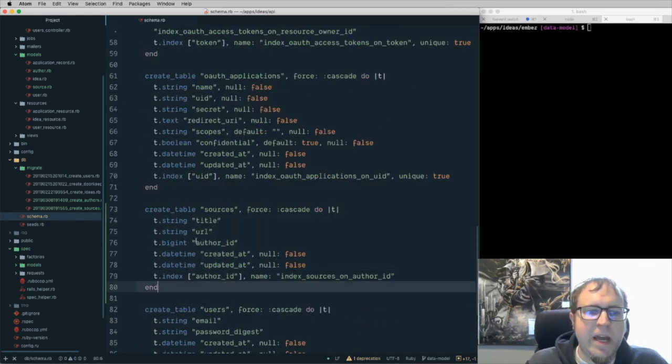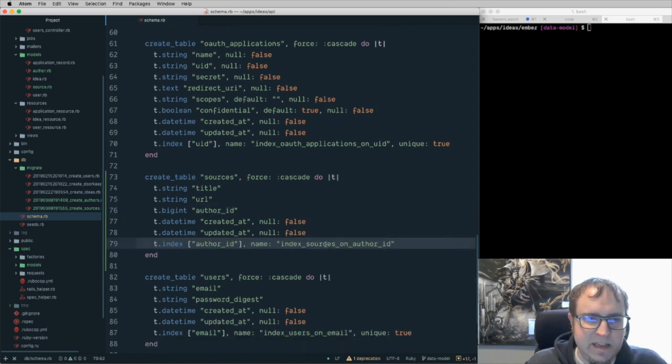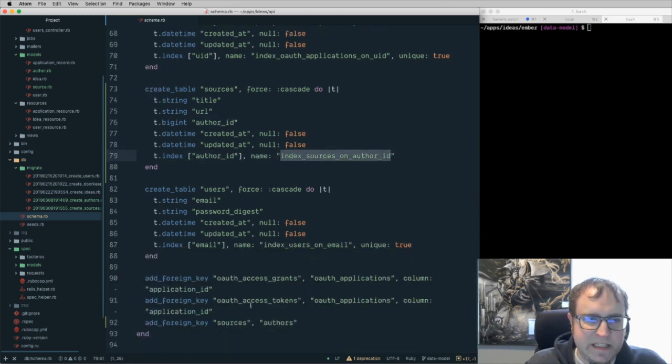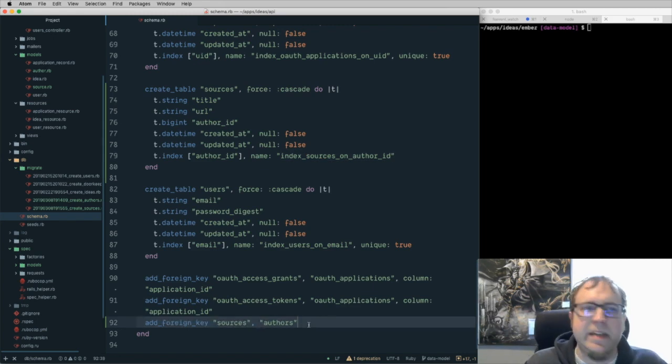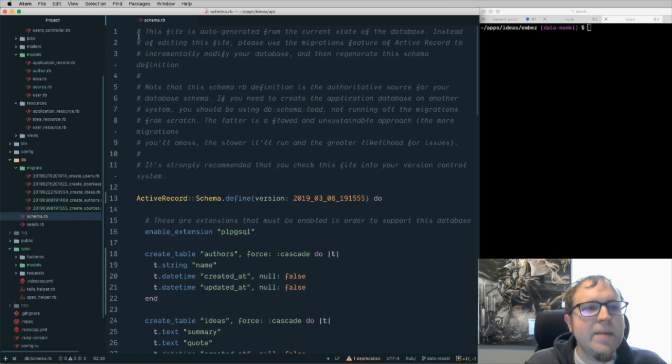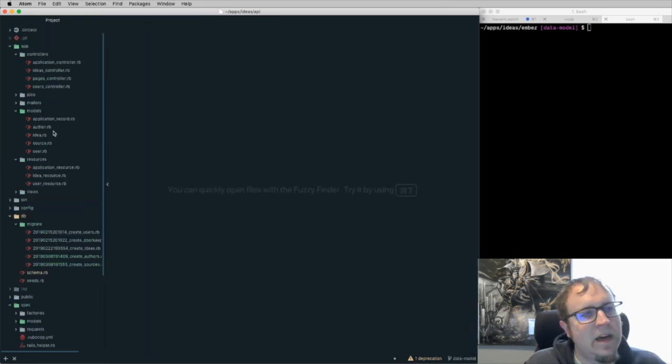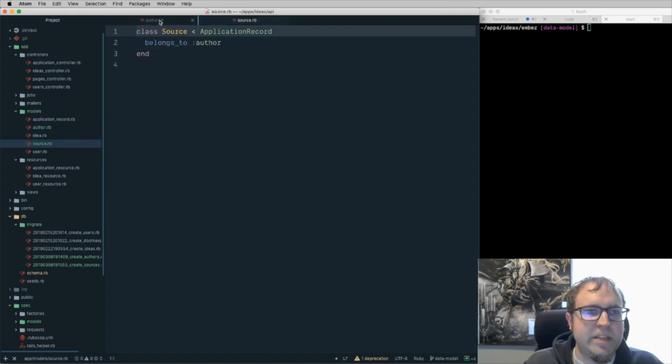And then notice here, we have a bigint author_id. So this is an ID field pointing to the author table. And we have a database index called index_sources_on_author_id. That's down here. That says that it's a foreign key to, again, make sure those two are talking together in the right way. So our database is now all set up, but now we need to make changes to our models here to indicate the relationship between these two.